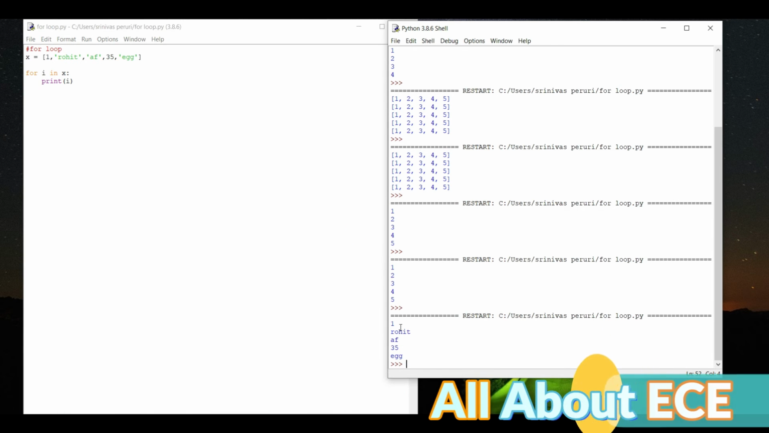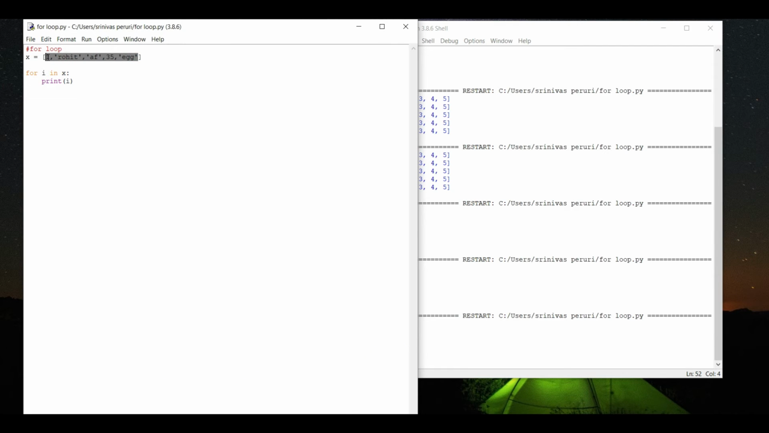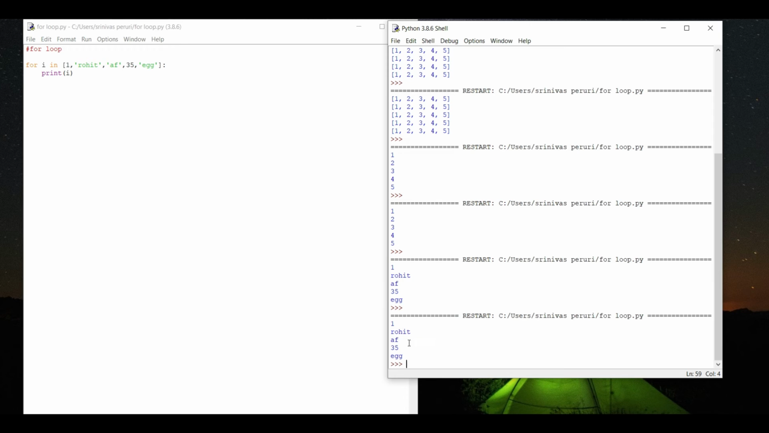So you can write all the values here. Instead of specifying all these things separately, I can put the list here itself. I'll copy this one and paste it in place of x. I don't need the print, so I'll remove this one. Now, for i in this list of values, when I run this, I get the same output. So instead of defining the list and then using it, you can directly write it here.